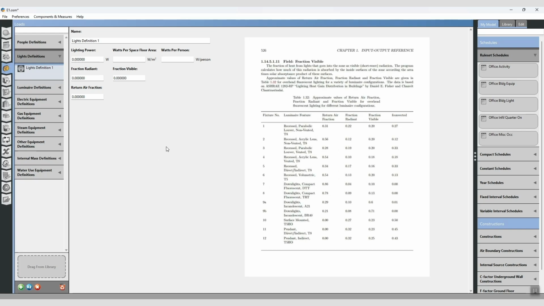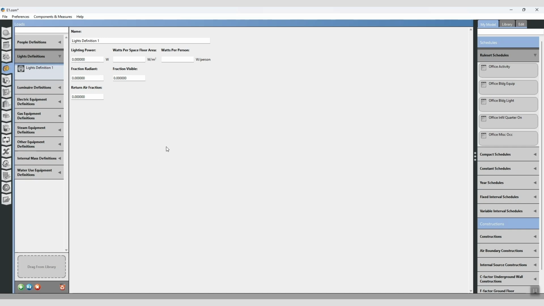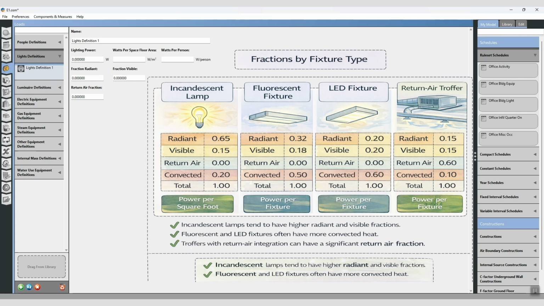The EnergyPlus Input Output Reference, which is available online or in the documentation, includes typical fractional energy factors for different lighting categories in the Lights object section. These are great starting points for the radiant, visible, return air, and convected fractions we talked about earlier. Here are a few examples. Incandescent lamps tend to have higher radiant and visible fractions. Fluorescent and LED fixtures often have more convected heat. Troffers with return air integration can have a significant return air fraction. Always cross-check these defaults with your actual fixture type. Manufacturer datasheets are the gold standard when you can get them.